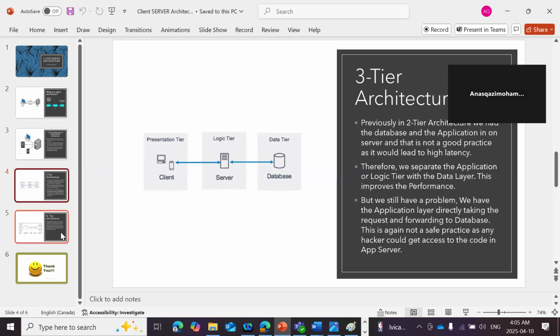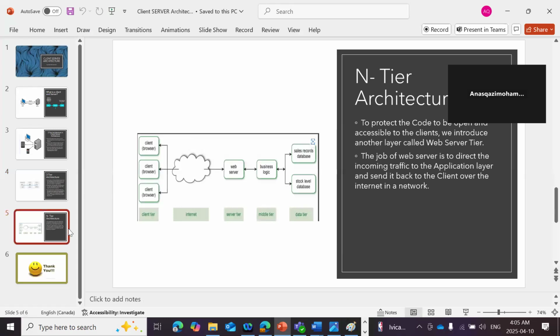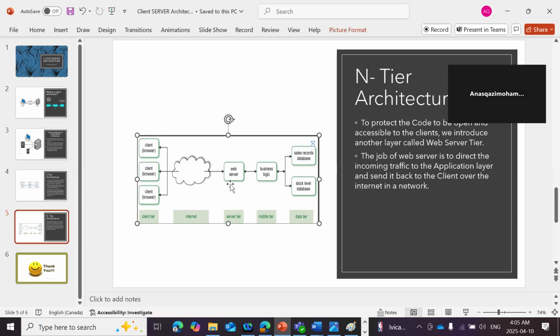So to overcome this problem, we created something called an NT architecture, where we have got the web server. The web server does not have our code because the code is in the business logic layer, which is the application side. So this is open to the public. The client request would go to the web server. The web server would analyze the request and send it to the application layer, and then the application layer would send it to the databases. And from the database, the response would come back all the way to the client. So this is the architecture that we have designed in Cloud Catalyst Academy.